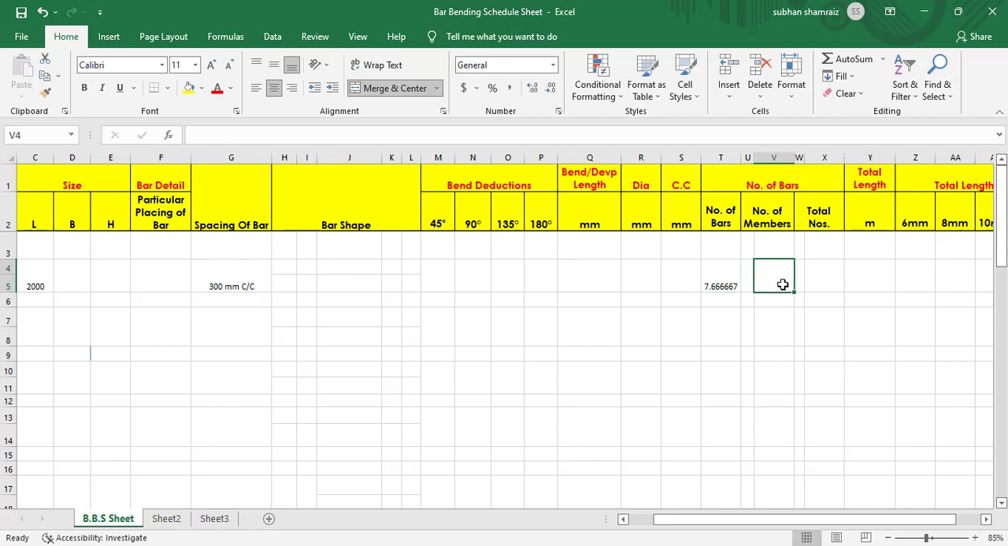Then you need to give here the number of members, okay? Let's suppose you are finding the bar bending schedule for foundation 1, and you are finding the main bars for that particular foundation, and the same foundations we have 3 numbers, okay?